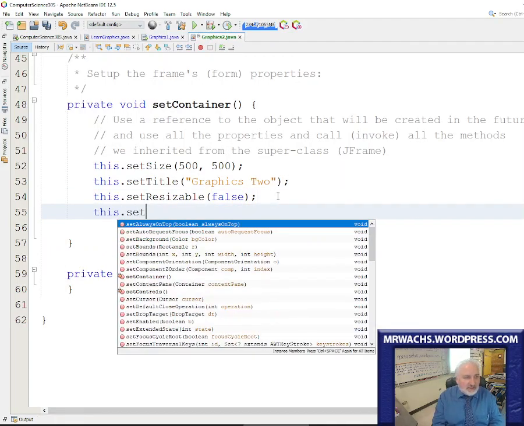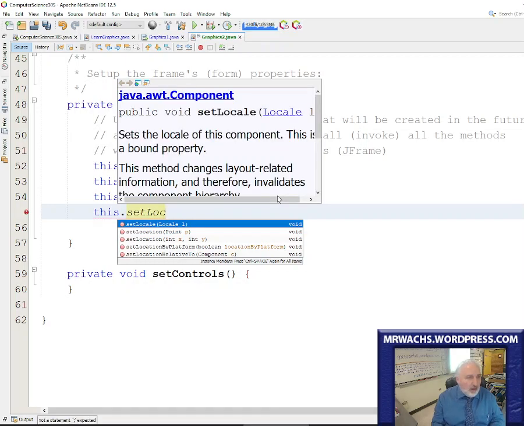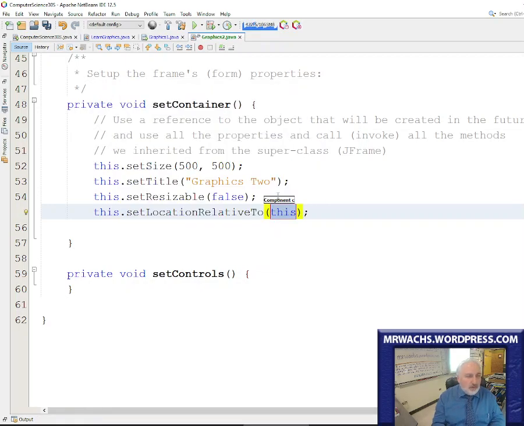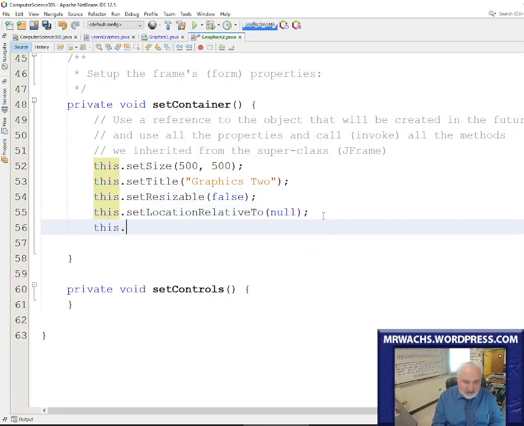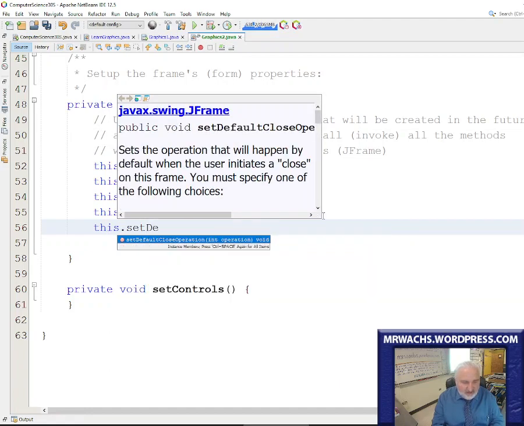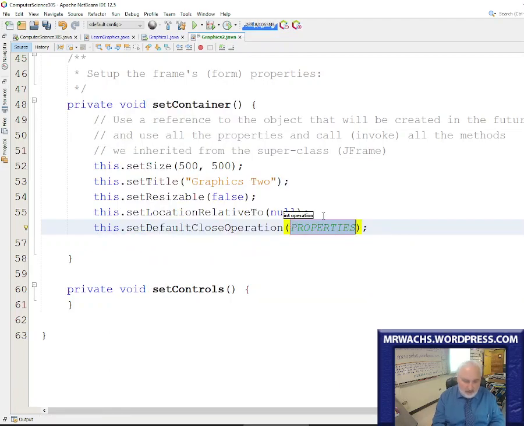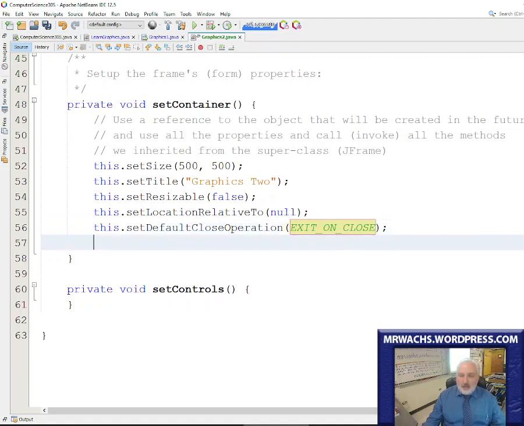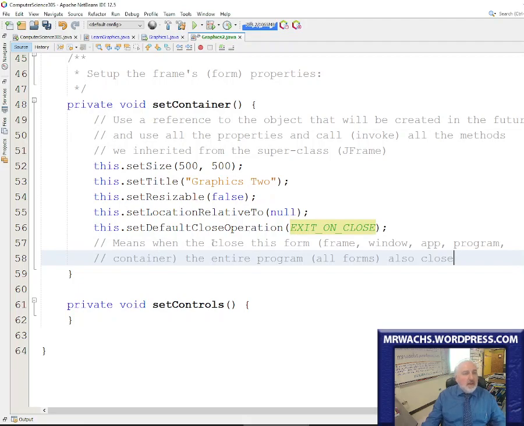this dot set location relative to null. What am I doing with that one? How about one more? this dot set default close operation exit on close. Wow, what is all this stuff? Well, let me start with the last one first. That means when you close this form, everything closes.